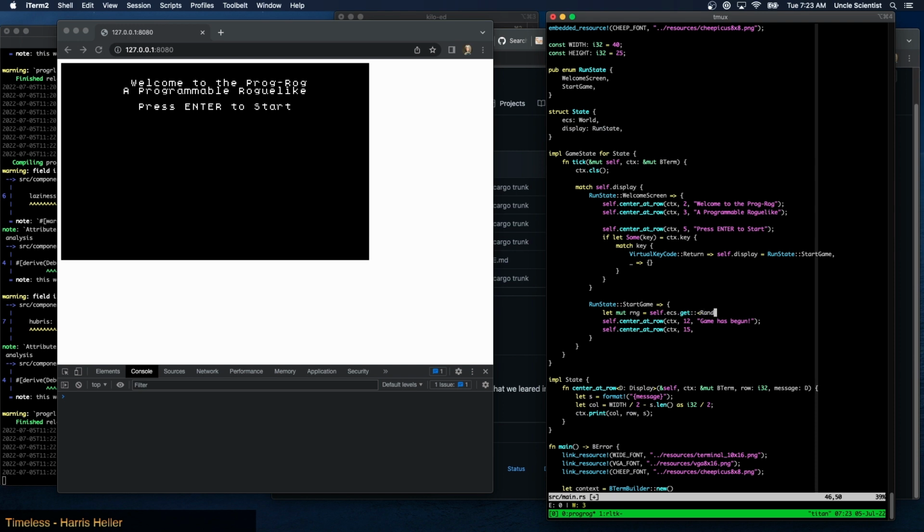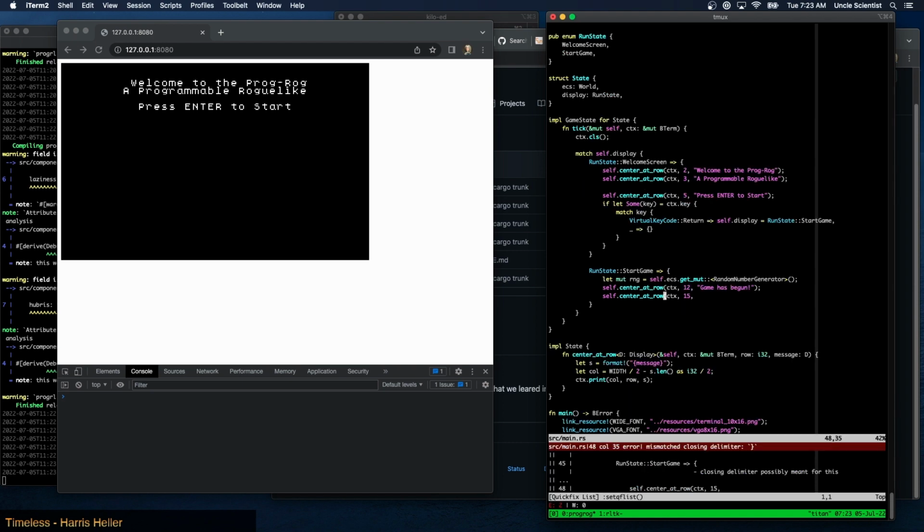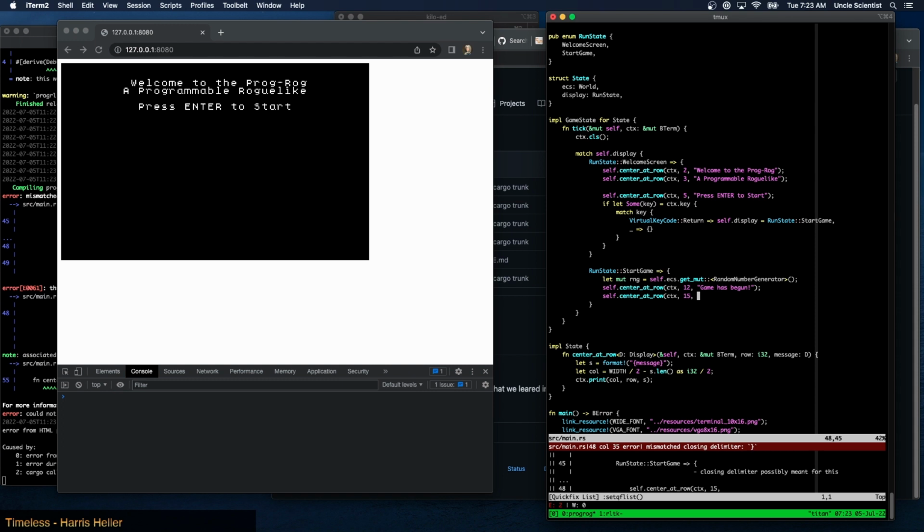Is it get? Or is it read mute or something like that? Get mute? I've forgotten all of this stuff. And then you just say RNG dot something. Let's see, did this work? Yeah, it's an option random number generator. Okay, and we can just say unwrap or 1. No, that won't work because those are different types then. Let's just say unwrap for now.